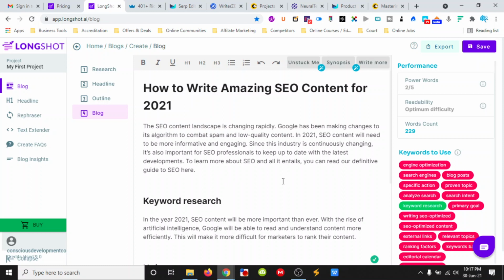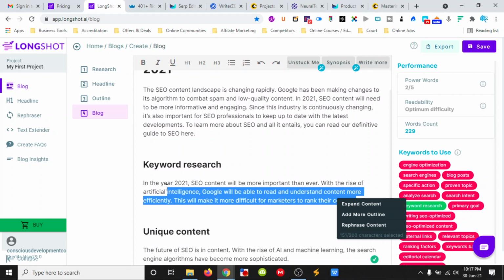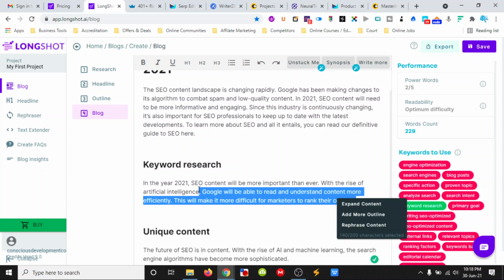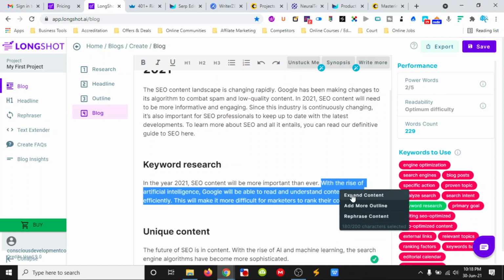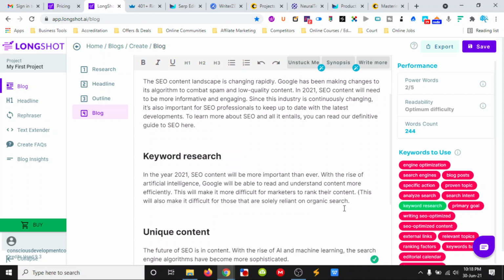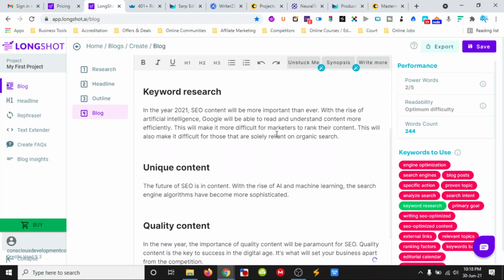So since the industry is continually changing, it is also important for SEO professionals to keep up to date with the latest developments and learn about SEO and all it entails. You can read our definitive guide to SEO here. Okay, and we'll go on this one. So again, under, you have to be 200. Expand. This will make it more difficult for marketers to rank their own. This will also make it more difficult for those who are solely reliant on organic search. Okay, cool.